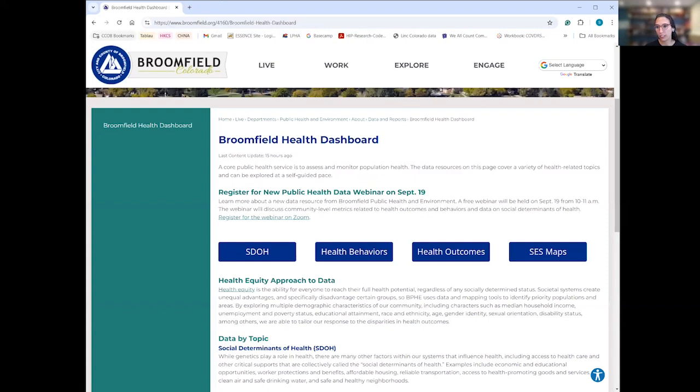When you first arrive to the dashboard, you'll see the landing page with several key sections. At the top, there's a navigation bar that allows you to explore different categories of data. Social determinants of health. Health is written as an acronym due to space, so SDOH. Health behaviors, health outcomes, and SES maps. This is socioeconomic status maps.